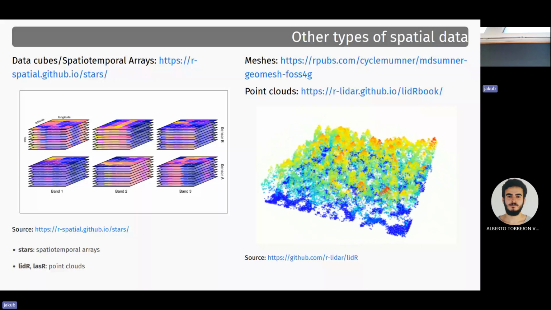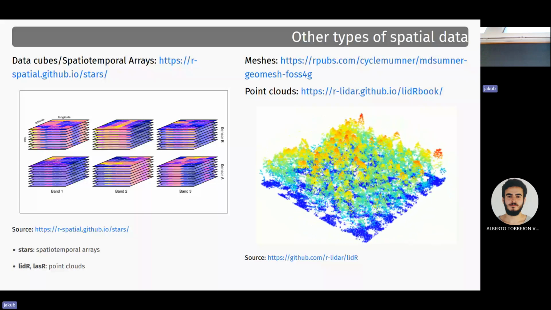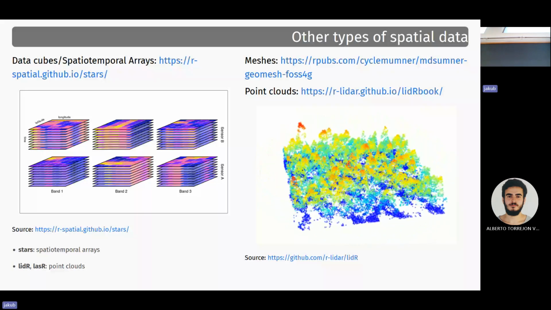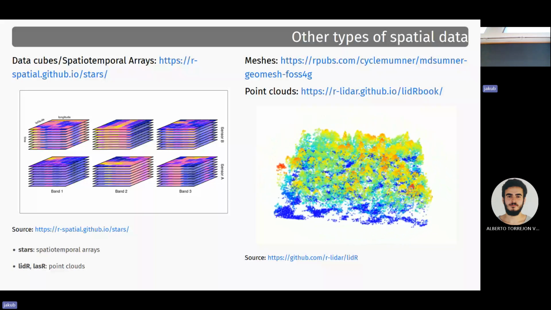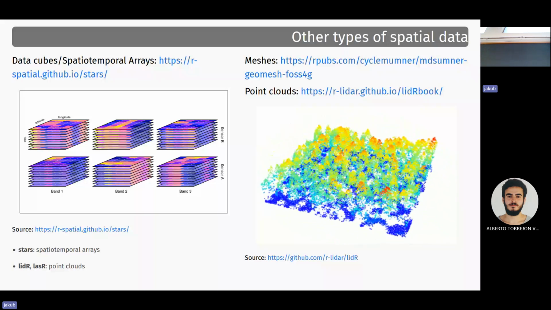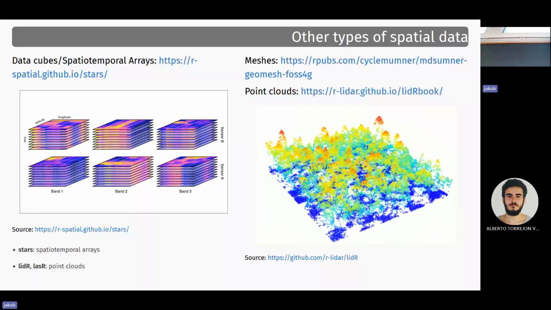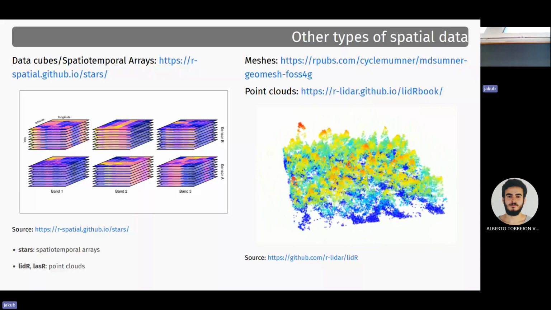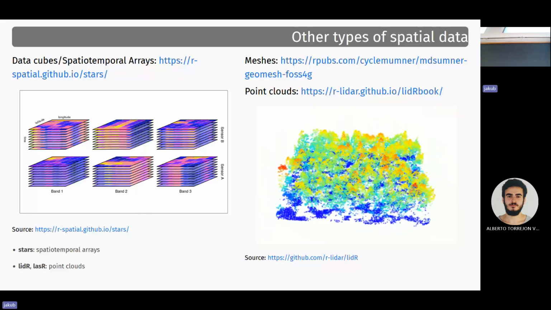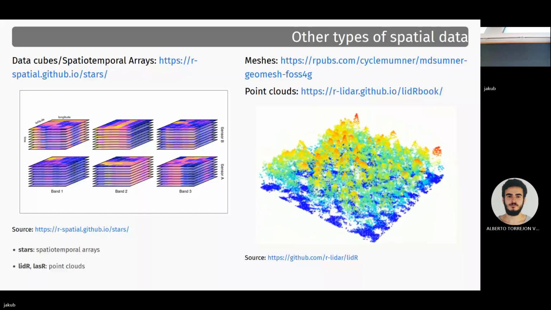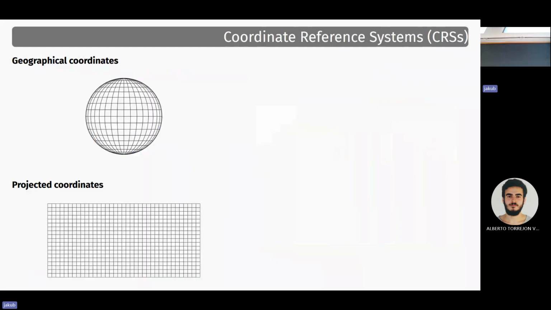And gladly, for those different types, we have some R implementations. So we also can work with those different types of data in R in a fairly simple fashion. Like with those data cubes, we have the stars package. For the LiDAR data, we have the point cloud data, we have the lidR and lasR packages and so on. I promise that I will get back to this topic.